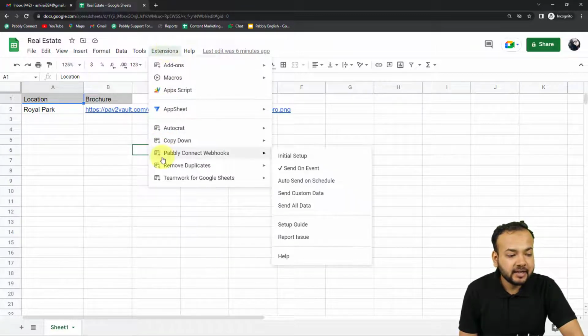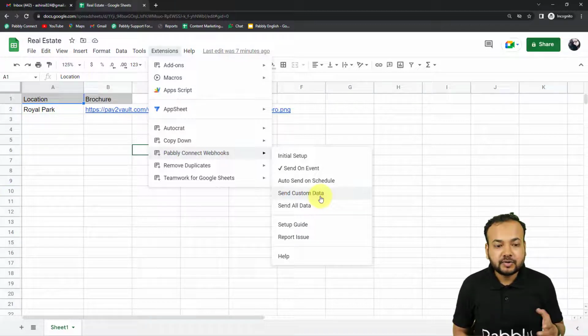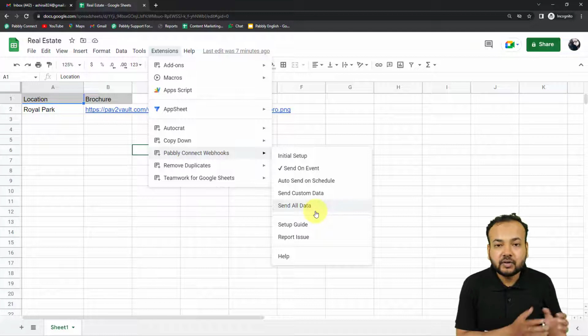All right, and you have to do one thing more here. From extensions, Pabbly Connect Webhooks initial setup, click on this send on event button also. So here you can select the events on which you want to send the data. Here we have auto send on schedule. So here you can schedule the flow of data from your spreadsheet to workflow. And here we have send custom data option, so you can select some customized data also from your spreadsheet and you can send it. Here we have send all data option, in which, by clicking on this, you can send all the data together at once from your spreadsheet to your workflow.